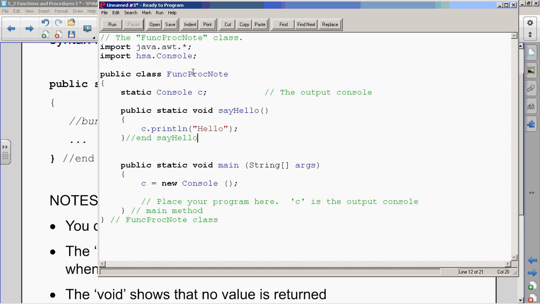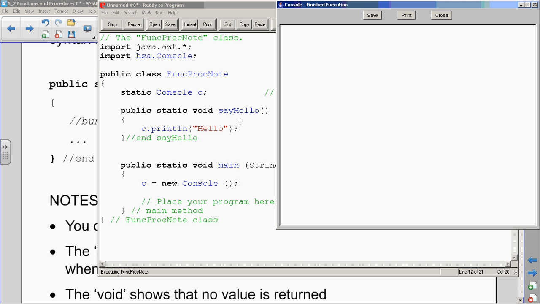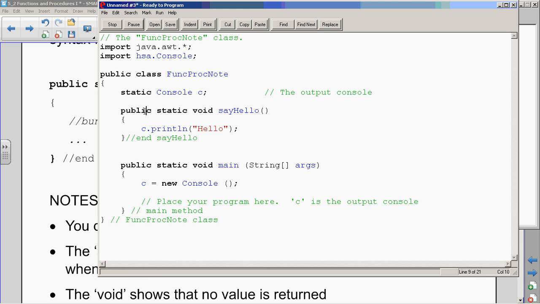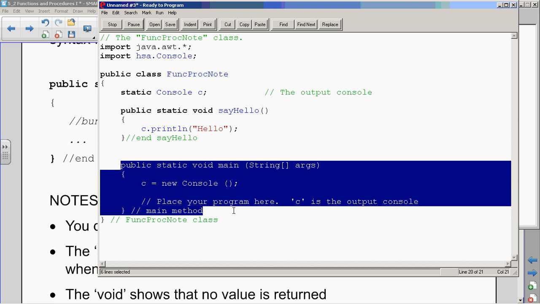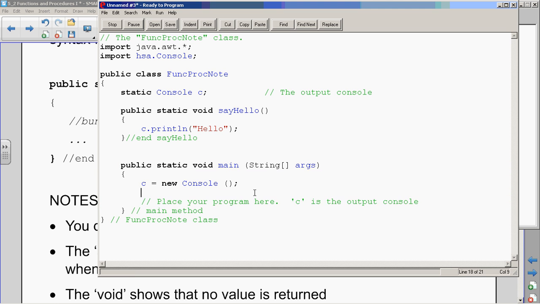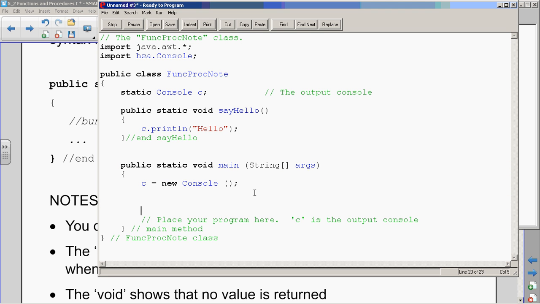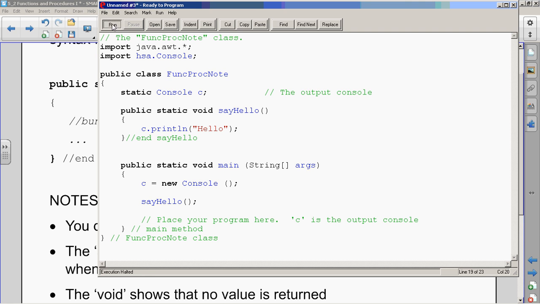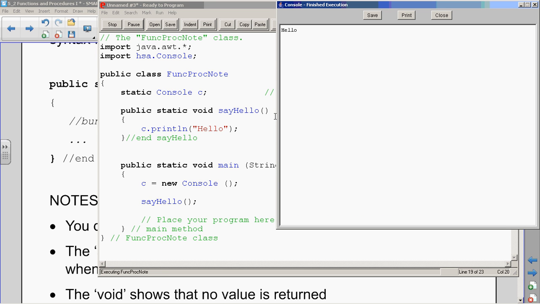And now if I run this, finished execution, it didn't say hello. Well, we haven't actually invoked, we haven't ran, we haven't called our procedure. Our main program, which is right here, doesn't do it. So we actually have to call our procedure. So I have to down here, and it looks a lot like the built-in functions and procedures, except for we wrote that, right? So now, if I run it, it'll actually call that method and do that.